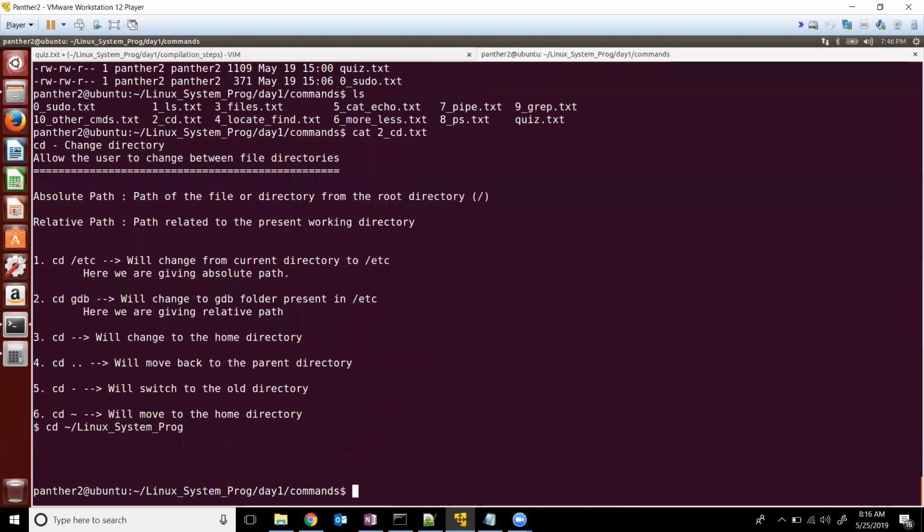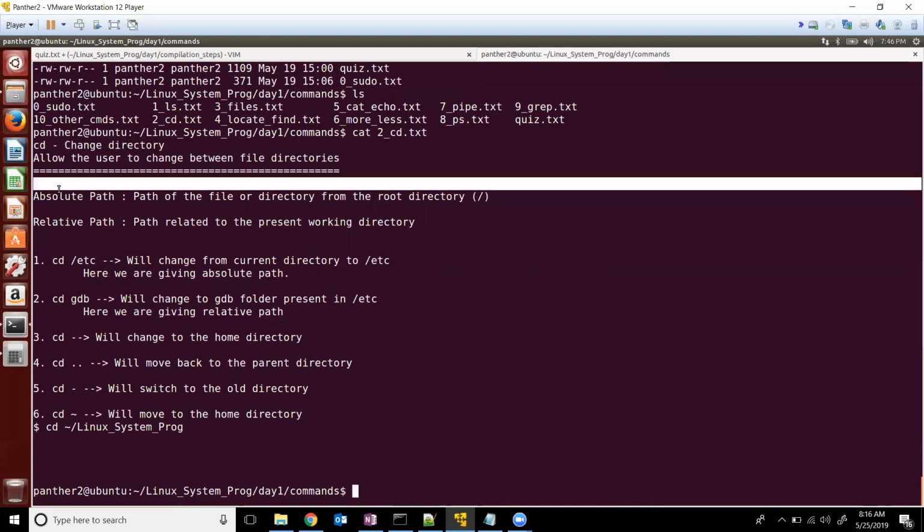So next we look into this. The next command is the cd command. cd stands for change directory. So it allows you to change between file directories. So do you know what an absolute path and a relative path are?